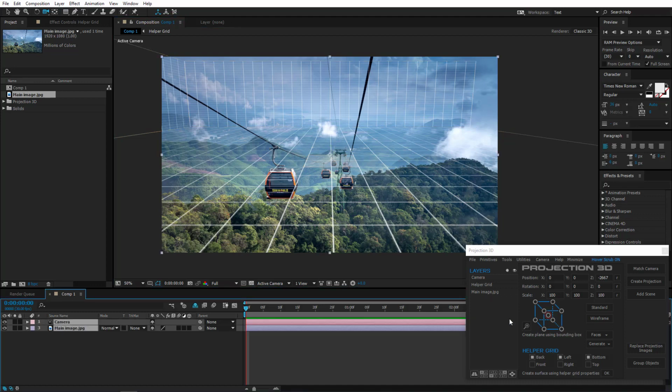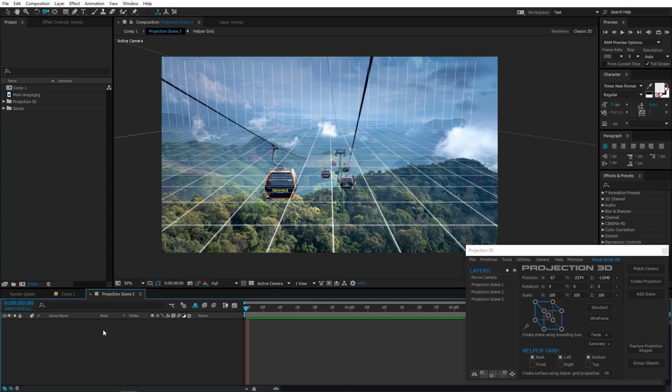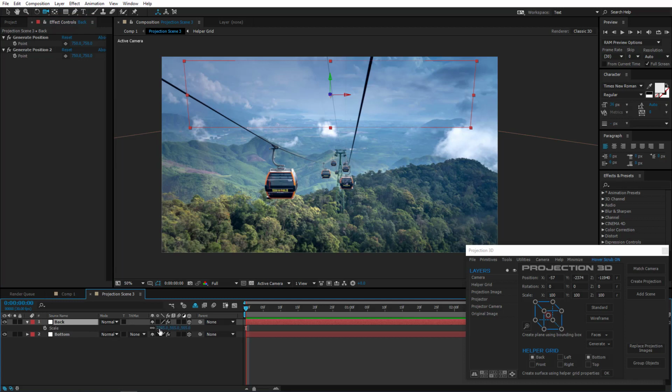Now select both camera and image and create projection. Now let's make 3 copies. Okay, double click projection scene 3. Disable left side of the grid. Now we'll only need the back and the bottom side. Okay, now let's scale the back side a little bit.